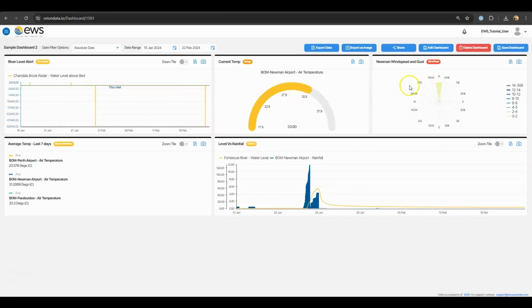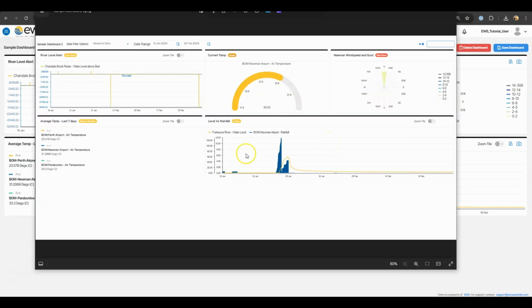Orion can also create screenshots of your dashboard for you to save and share. By clicking Export as Image, a PNG image is created and saved to your Downloads folder.